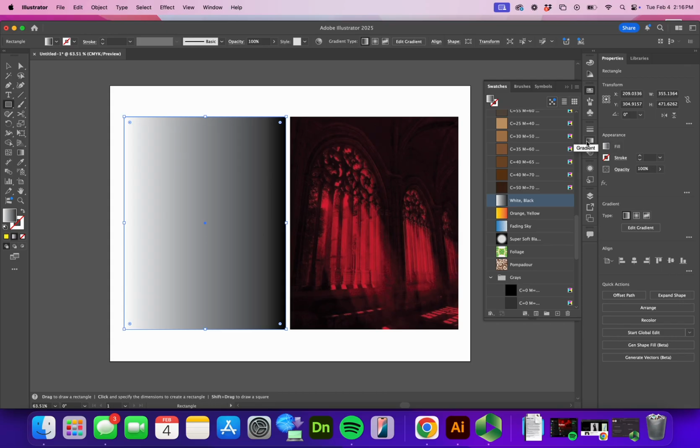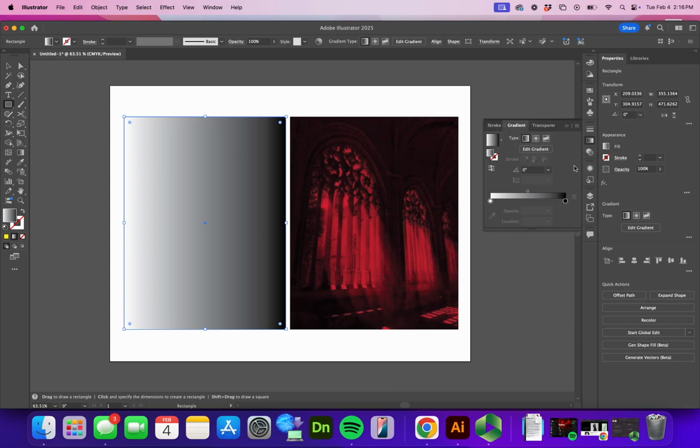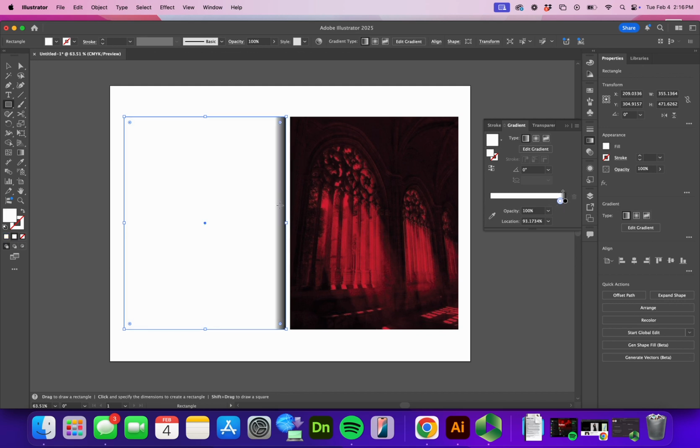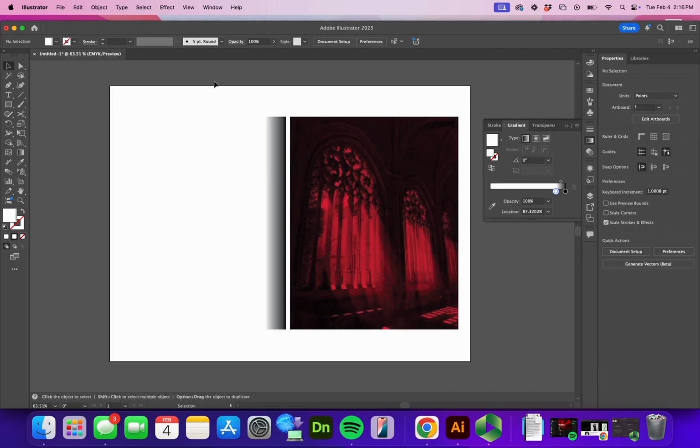So I'm going to edit this gradient a little bit, going to my gradient panel. I'm going to bring the white over because I want most of the image to show, and I just want the little bit on the right side to gradiate so that it will blend with the image on the right. That looks pretty good to me, and I can always make adjustments to this after the fact.